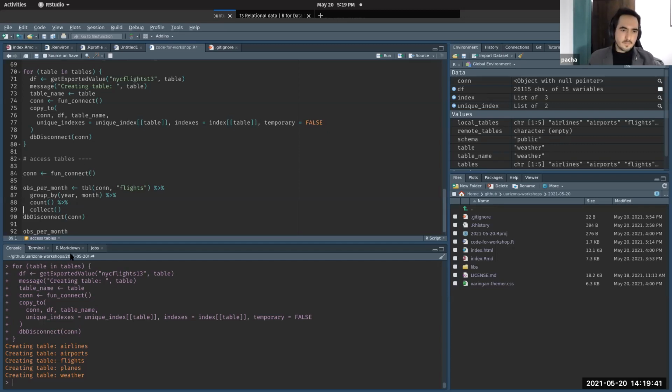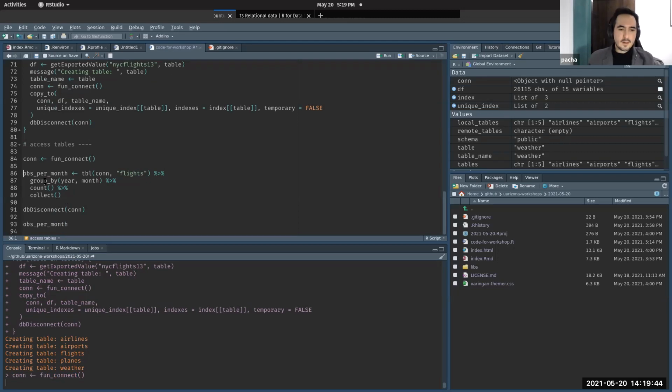So here I'm going to open a connection. And here, for example, if I want the number of observations per month in the flights table, the first part is how do I call that table in the server. That's the tbl function from dplyr, where I specify my connection. It's a Postgres SQL connection, and I specify the table name.